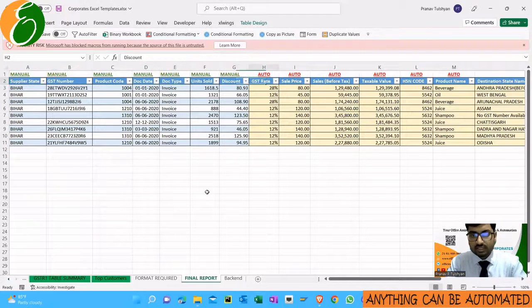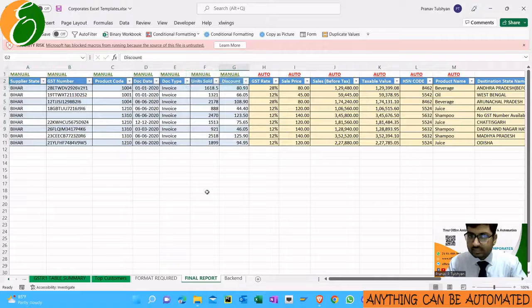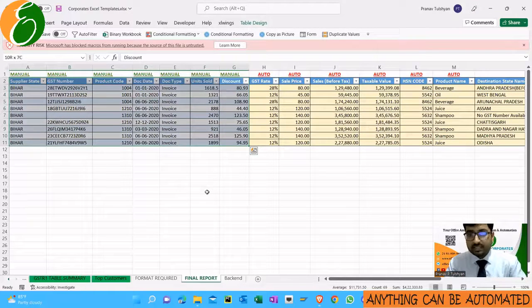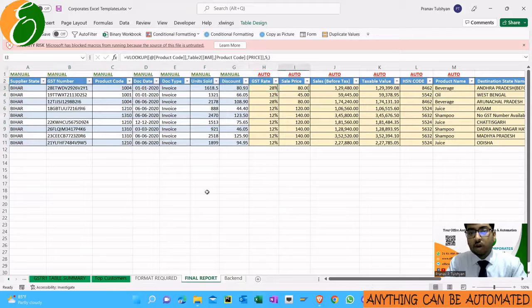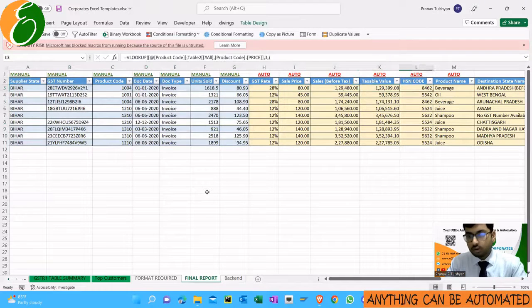Now this final report is nothing but a template. Columns A to G will be coming from SAP or from Tally, which I cannot change. This will be in the same order each time, which I will ensure by setting some layout. Now these can be auto driven, like I have written either auto or manual. So what it means is that some need to be hard pressed and these columns will be auto driven.